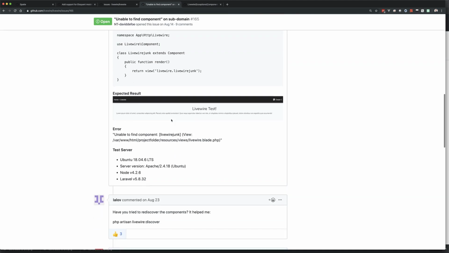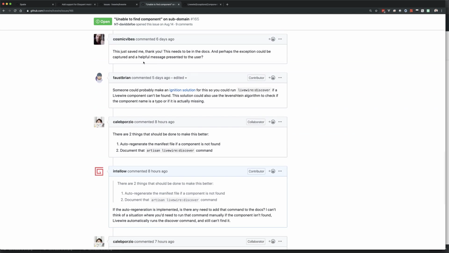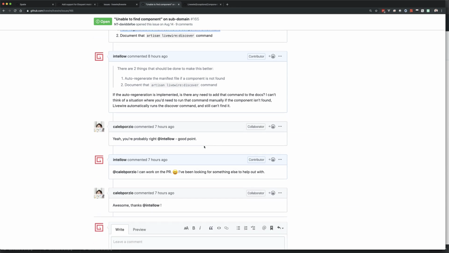When I first started working with Livewire, I actually had that issue, found this through Google search, and commented here that this command fixed my problem. So this is something that multiple people are experiencing. I've experienced it. And again, if you read through the comments here, you're going to see a lot of really helpful information. So this is the maintainer of the project, Caleb, and he says we can do these two things. And really, number one, I have a comment here saying we probably don't need number two if number one works, but this is the pull request that really needs to happen. And so I actually volunteered on the issue here to say that I'm going to help. And so now he's waiting for me to submit my PR.